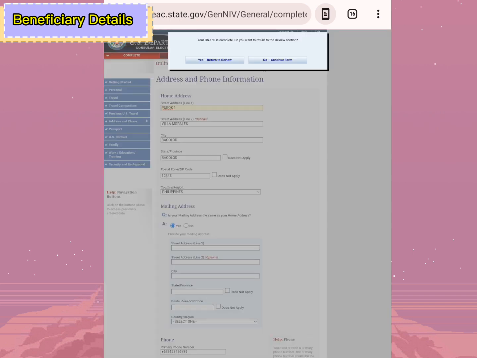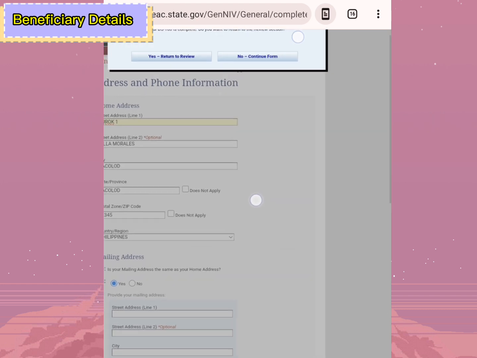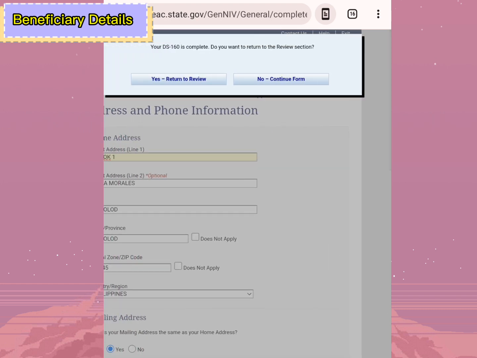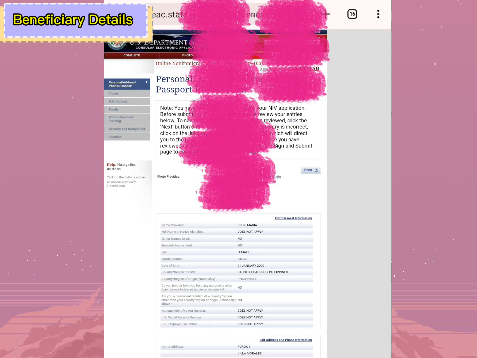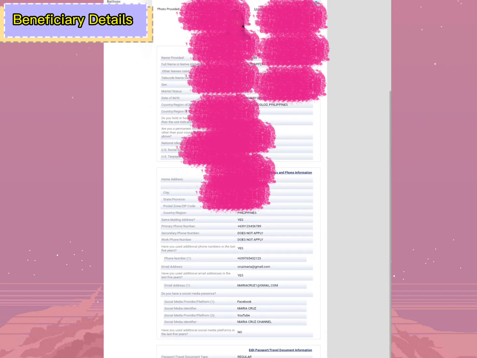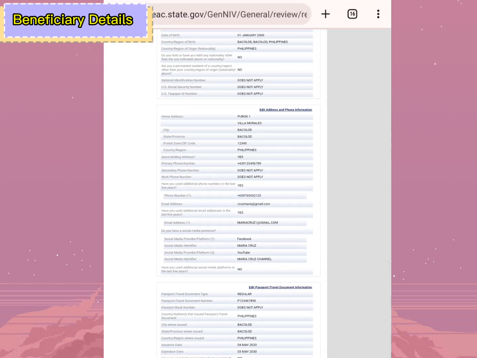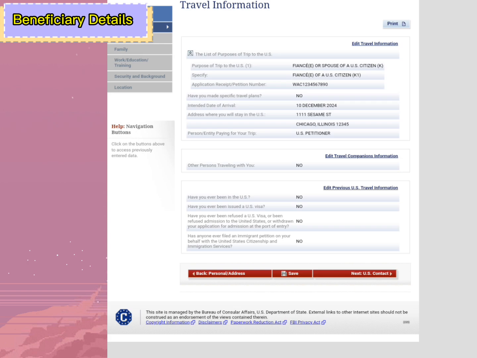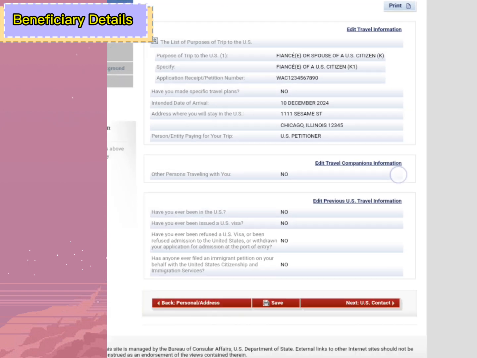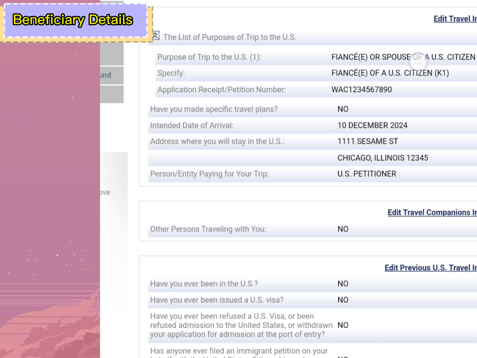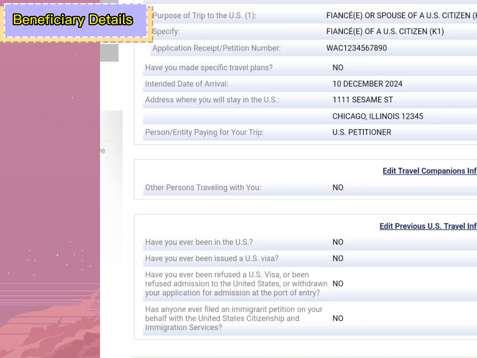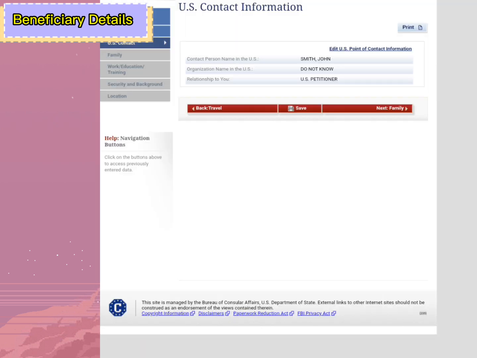Then it shows you that your DS-160 is complete. Do you want to return to the review section? Click yes. Return to review. Then it will directly go to the review section. Then you click Next Travel. Then guys, you have to double check all the details that you input on your DS-160 because it's very important. Then click Next. Review again very carefully. Then when you finish, click Next.